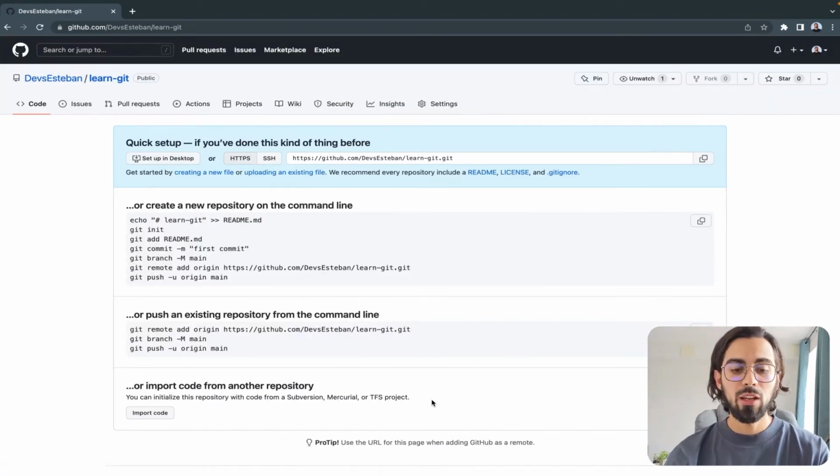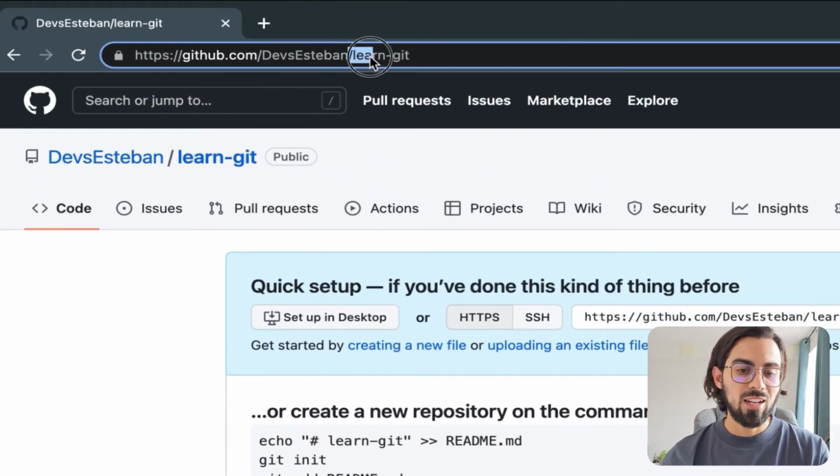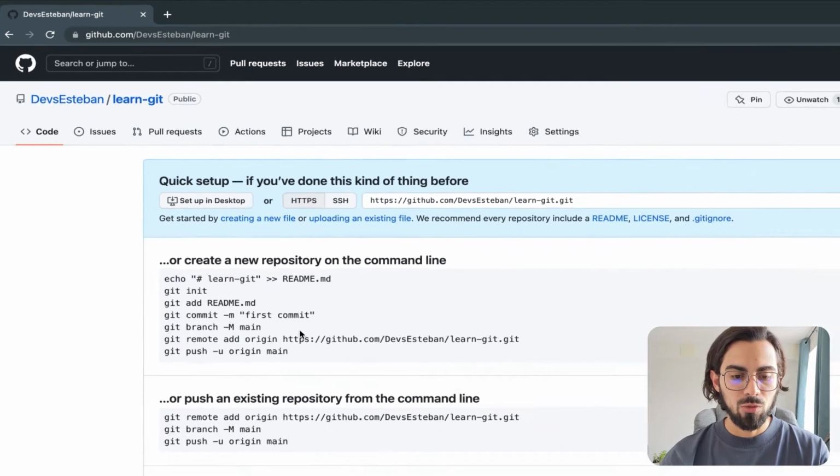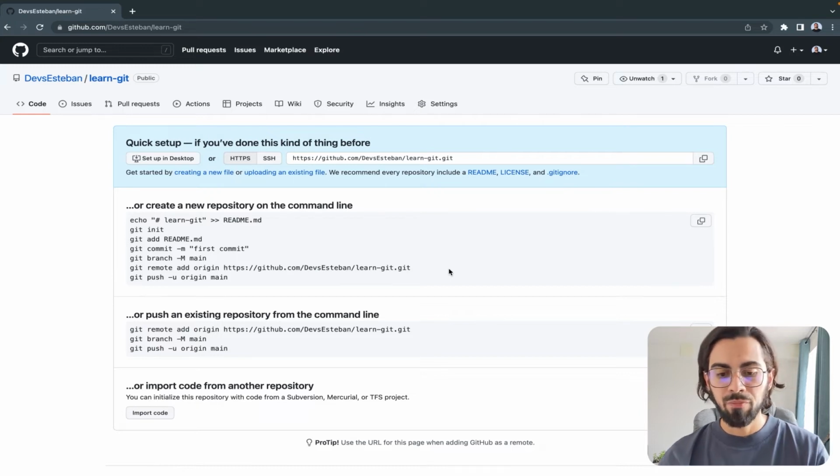Okay, so once we have created our repository, what we want to do is to create some kind of code for us to store on this repository. So now the repository lives under your username account and /the name of your repository. So in this case, it is just /learn-git. You will be able to see it here as well. This is going to be the remote of your repository, but I'm going to explain that later as well.